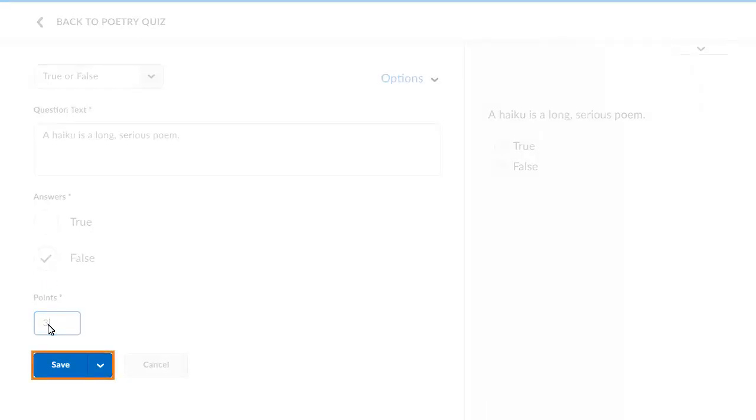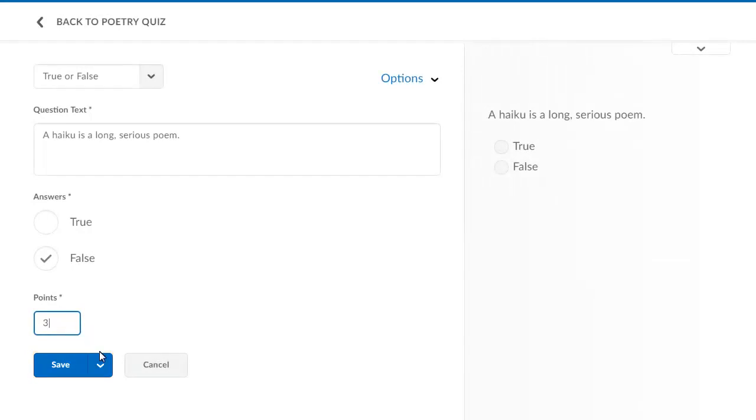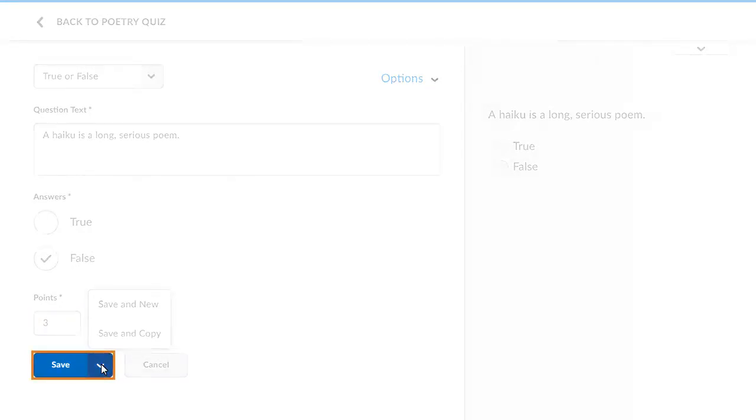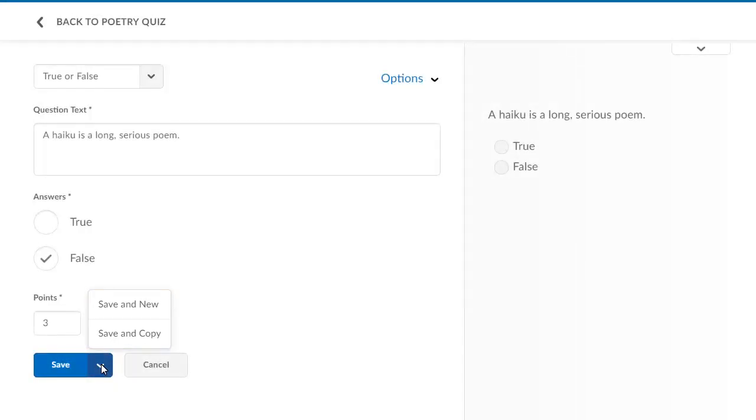When you are done setting up the question, click the Save menu and select Save to save the question and return to the quiz. Select Save and New to create another question, or select Save and Copy to create a new question with the current question as a template. For this example, click Save.